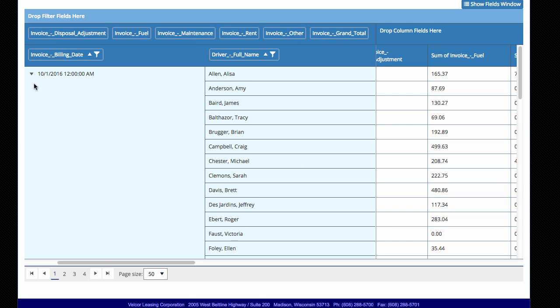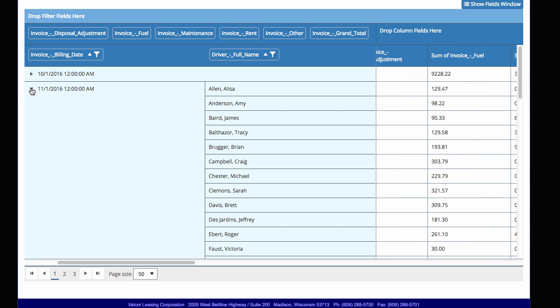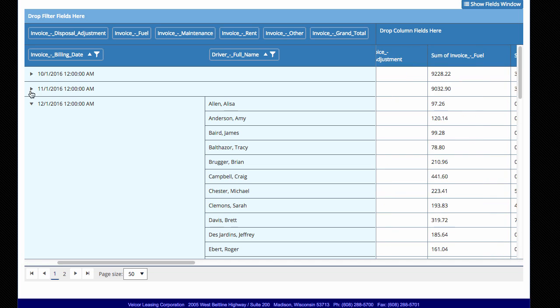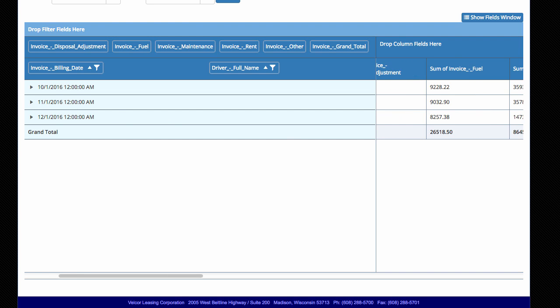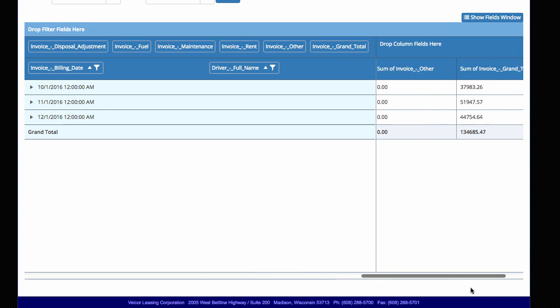Let's collapse the rows by invoicing date. Simply clicking on the arrow. Now we can see each invoice summarized by the cost category. If we scroll to the right, we can see that the invoice grand total is the highest in November. Let's explore the November costs further.